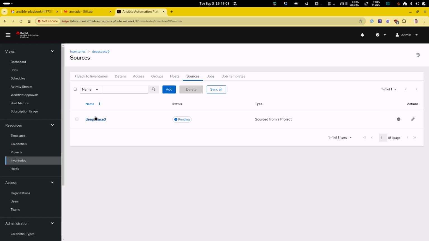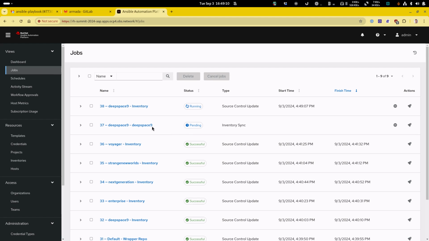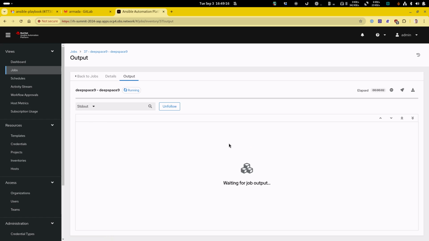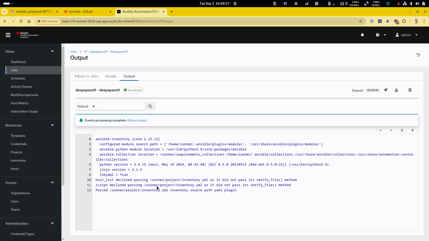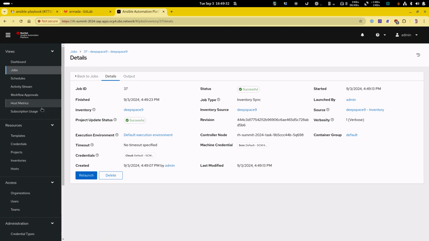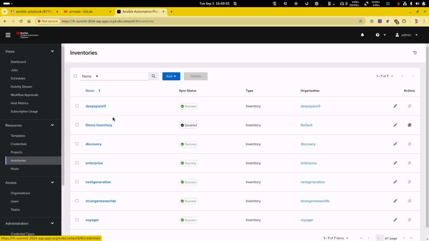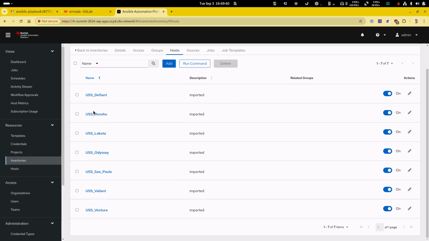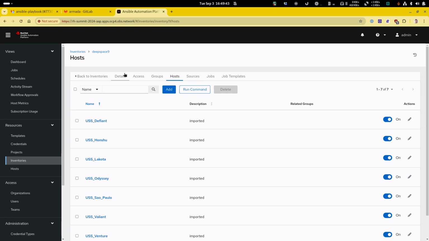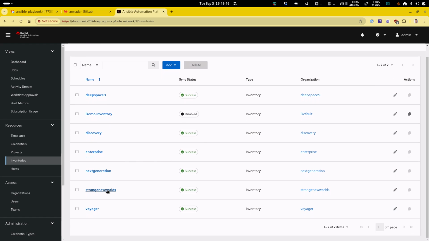So let's hit the sync button. What happens is there is an inventory here that is now getting synced down, right? And we can click here while the job is running. And this is running because everything is from a single source of truth, in this case, really source code. There's our inventory getting parsed. And inventories, Deep Space Nine, groups, hosts. Here we go. Here's our hosts. They've been imported. There's no groups defined in this one, so I'll rather show you something that's nicer.